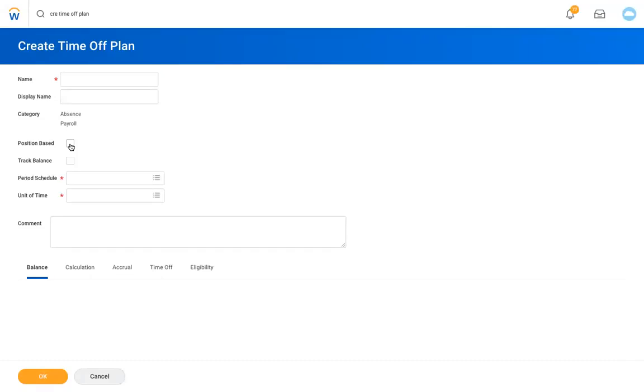Okay. You can create a time off plan based on the position. Also, you can create a time off plan based on the worker. When you create the time off plan based on the worker, the worker can be terminated at any given time. But position, no. Some other employee can still join or be hired in that position. So you have to make the call here: are you creating a time off plan based on the position or based on the worker?